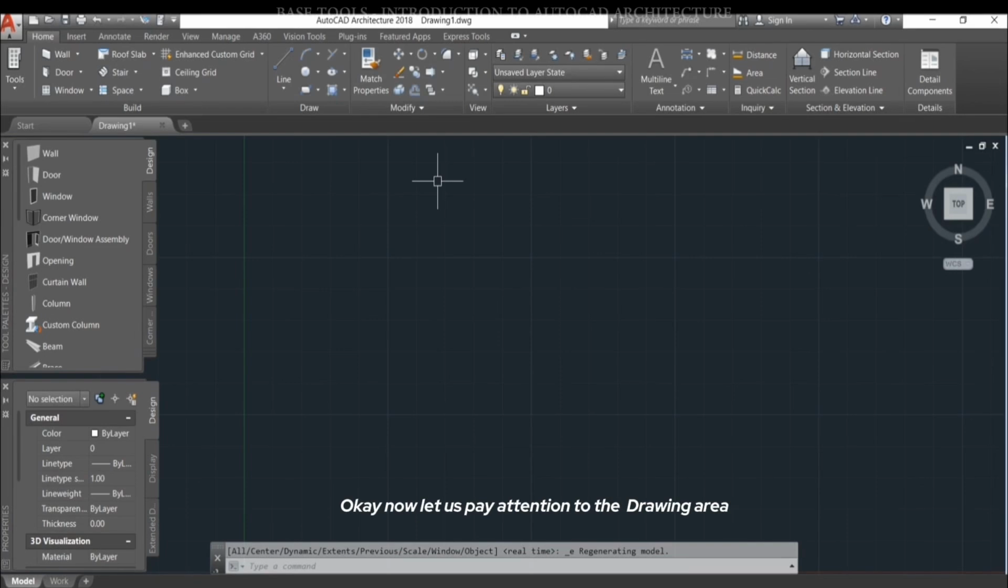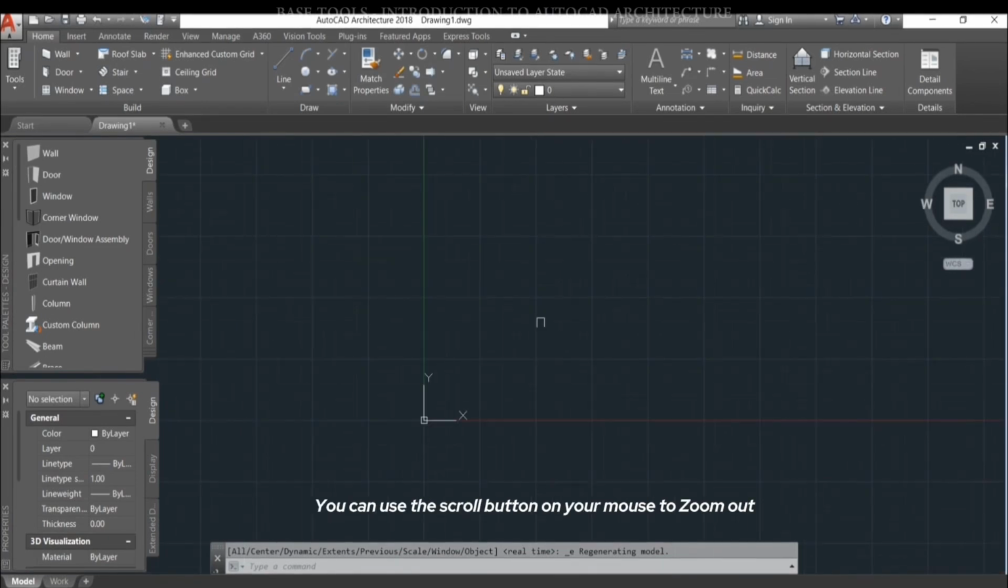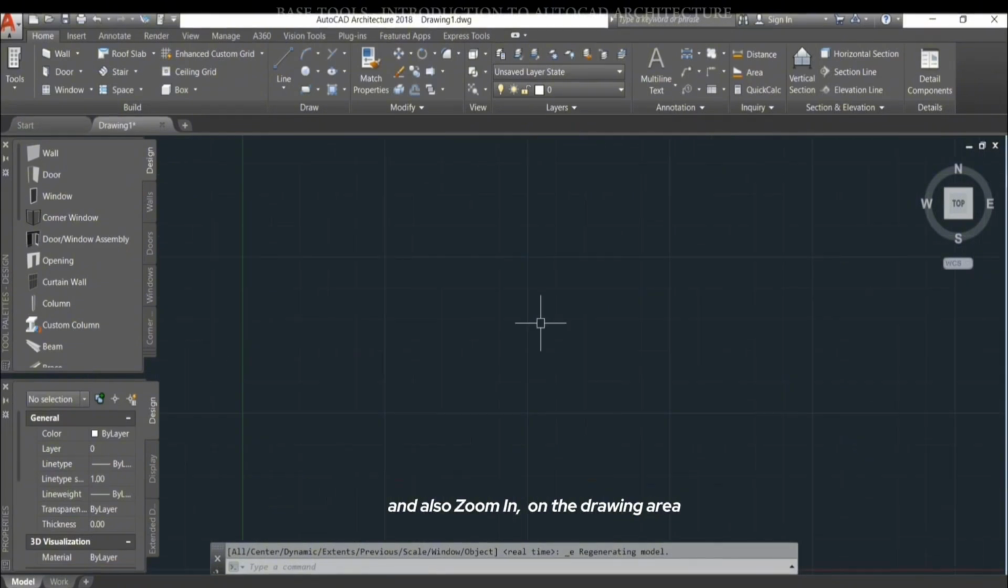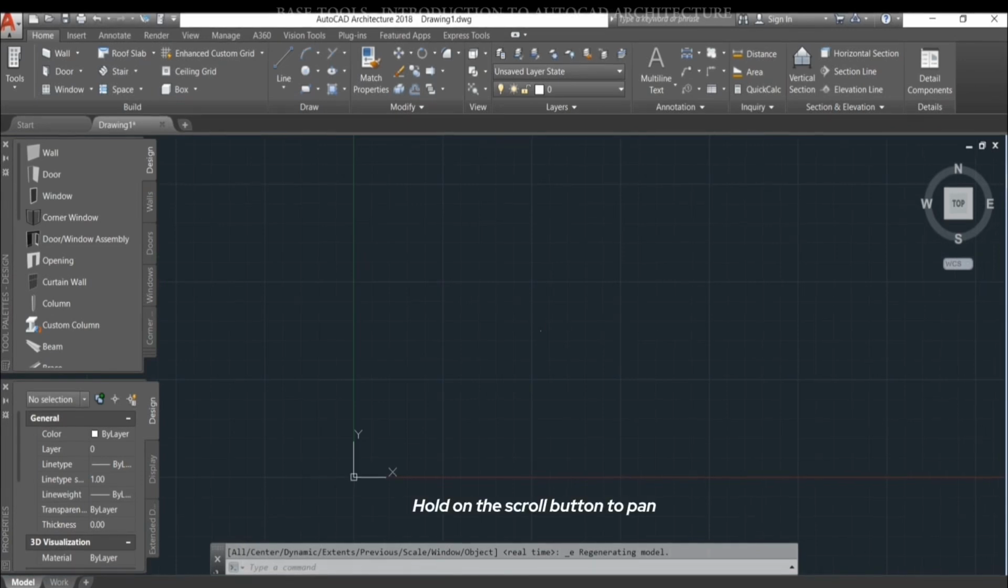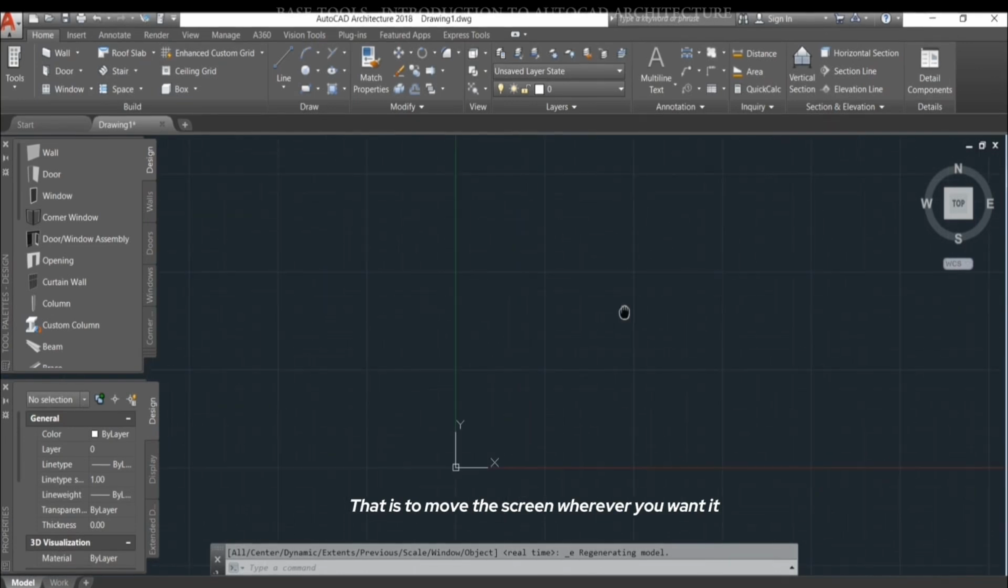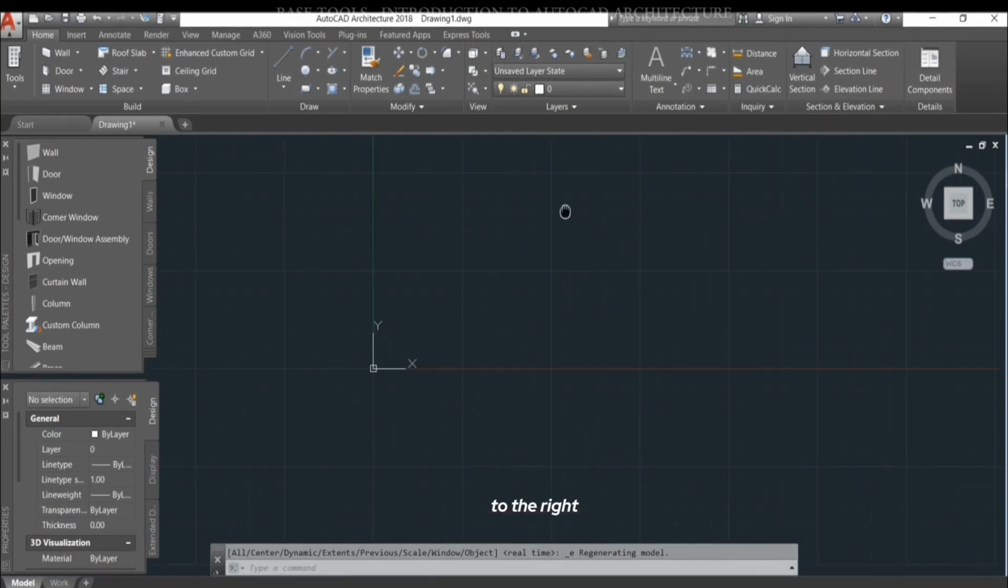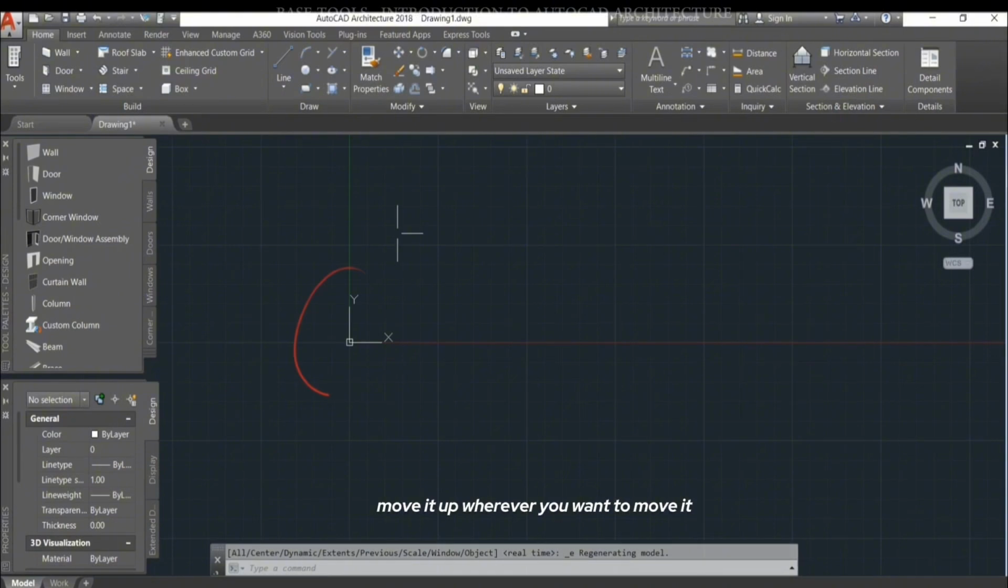Okay, now let us pay attention to the drawing area. You can use the scroll button on your mouse to zoom out, as you can see, and also zoom in there on the drawing area. You get it? You can also hold on the scroll button to pan. That is to move the screen wherever you want it, to the left, to the right. As you can see, move it up wherever you want to move it.